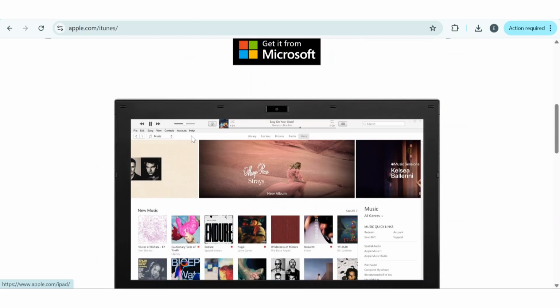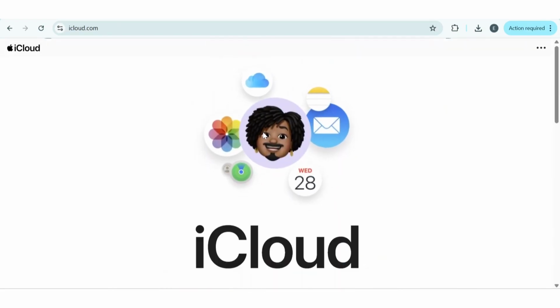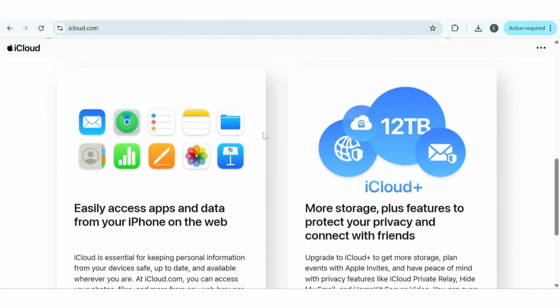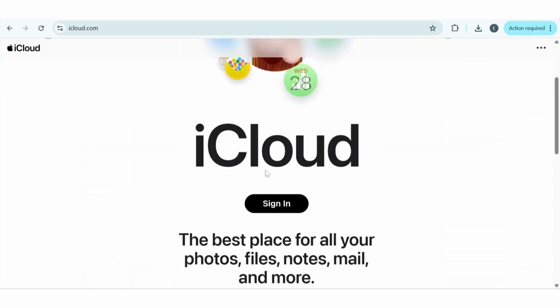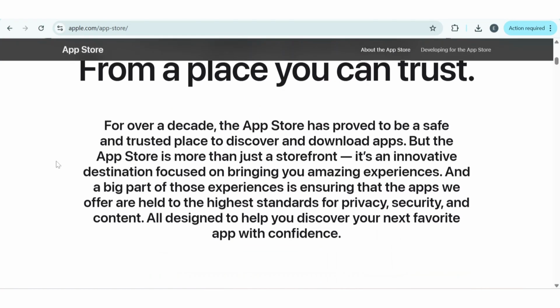Next, if you want access to Apple services like Photos, Notes, or email, you can go to iCloud.com in your browser and log in with your Apple ID. However, if your goal is to download iPhone or iPad apps, you cannot do that directly on a PC because the App Store only works on Apple devices.